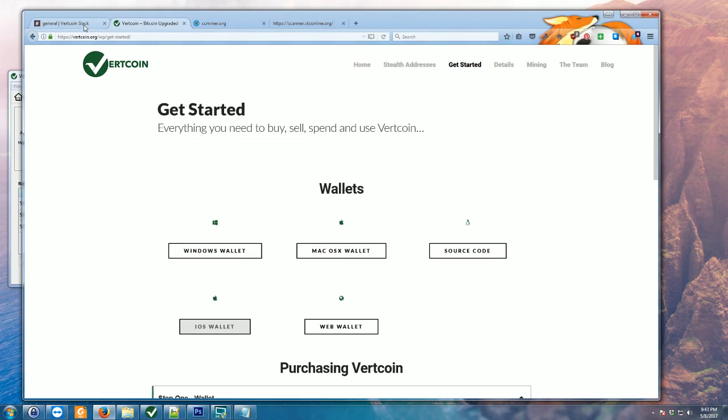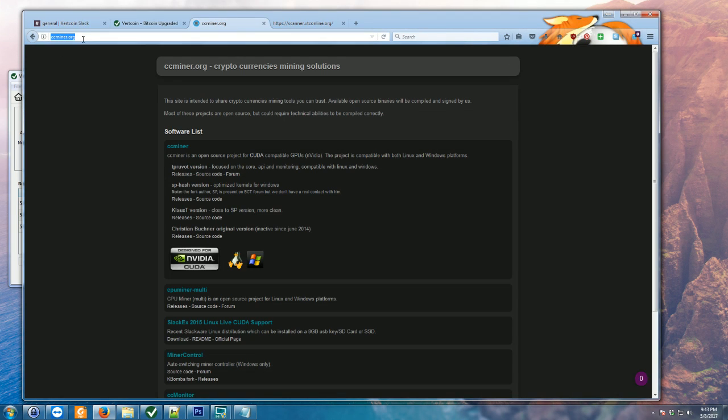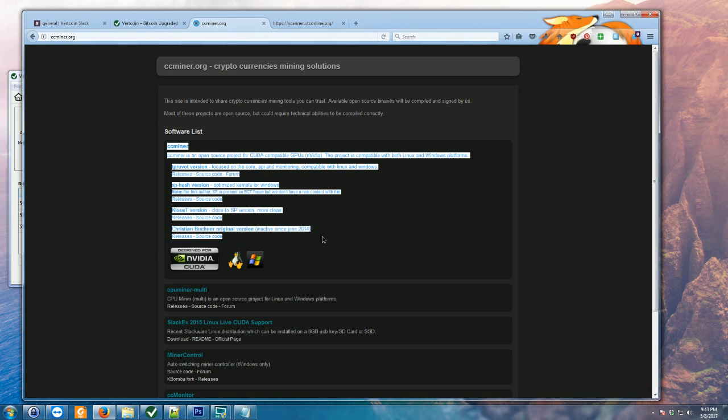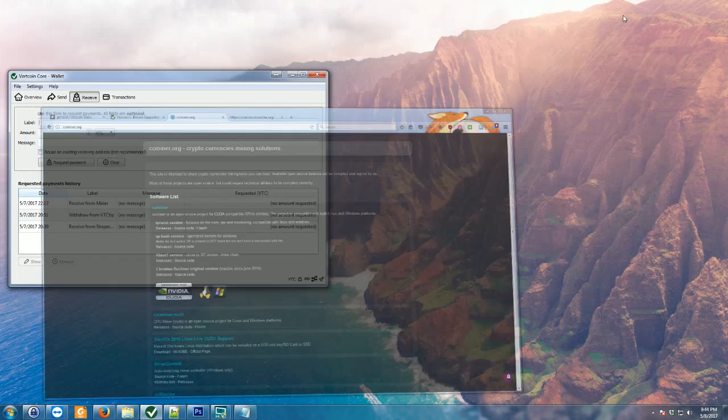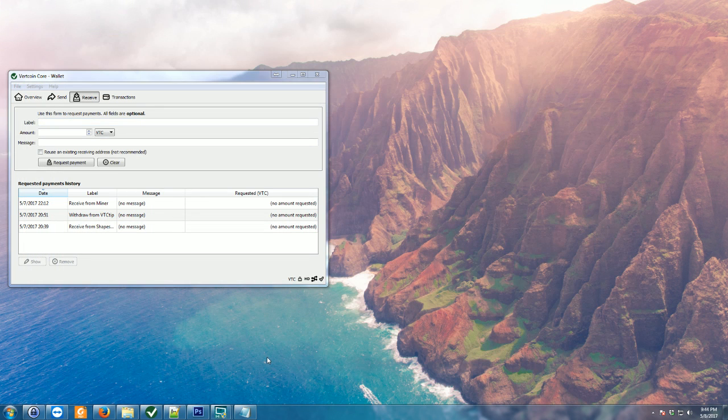Now we'll need to download the CCMiner application, and you can get that from CCMiner.org. We're going to be using one from this list here. I'm using the Class T version because on my system I've noticed that it's a little bit more stable. You can use any of them though, and I've had success with the others.